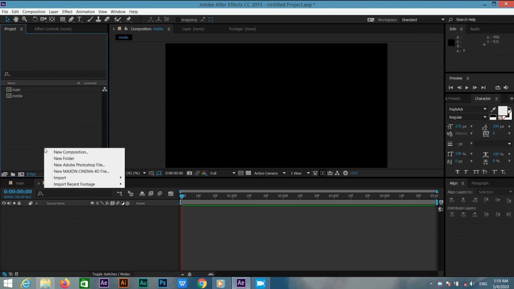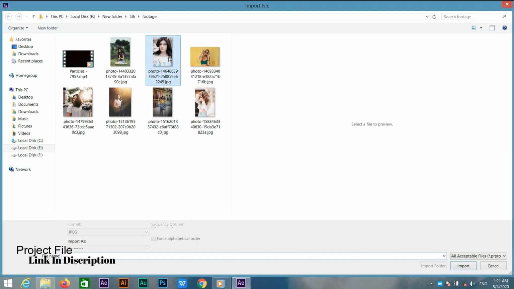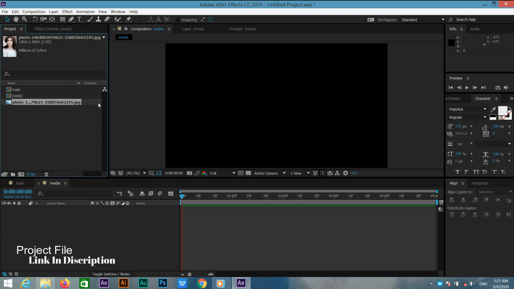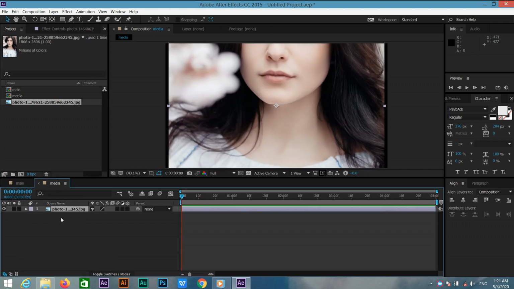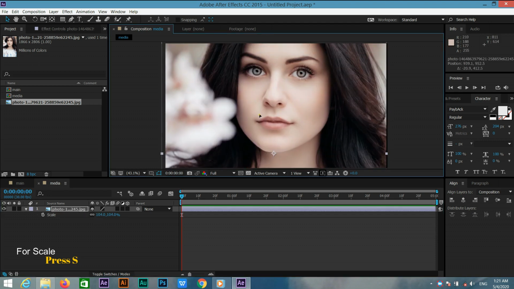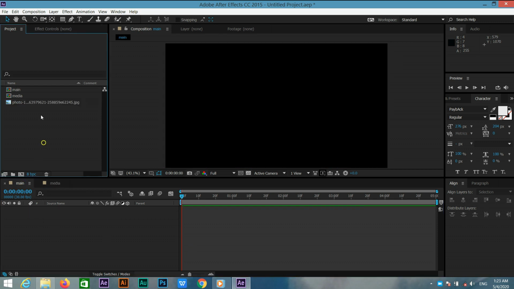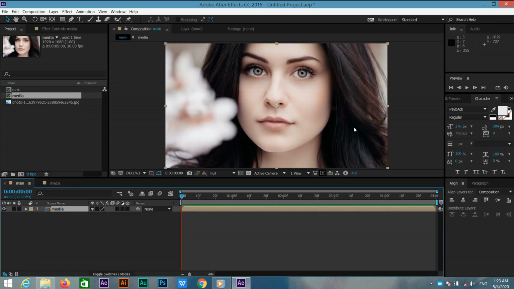So let's import your image. In this case I am using this image, and I have given the link in the description. Go to the link and download the project file if you want. Hit S for scale and change the scale according to your image and set it, and close it. Go to the main comp, select the media file and drag it into the main comp.